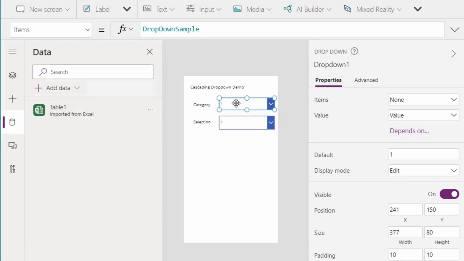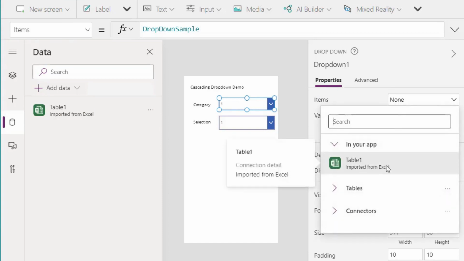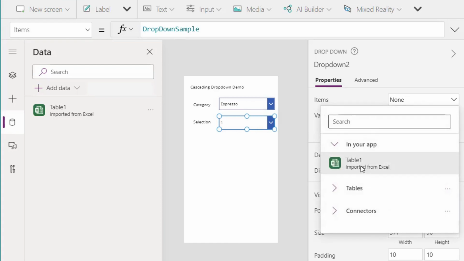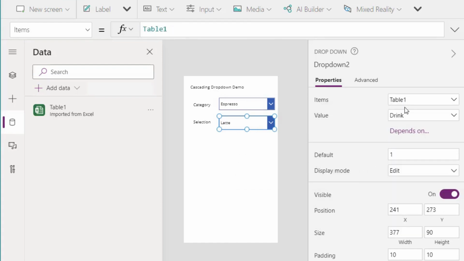So we're going to start with the first dropdown, and we're going to go to the properties, and the items are going to come from table 1, and the value is going to be whatever is in our type column. And then we'll do the same for dropdown number 2, where our values are going to come from table 1, and they're going to come from the drink column.